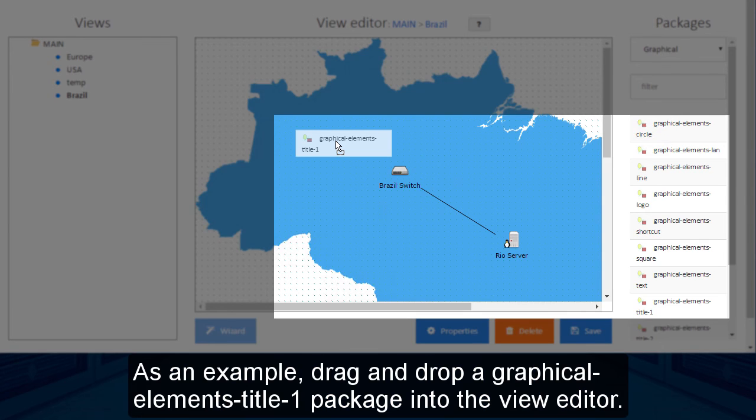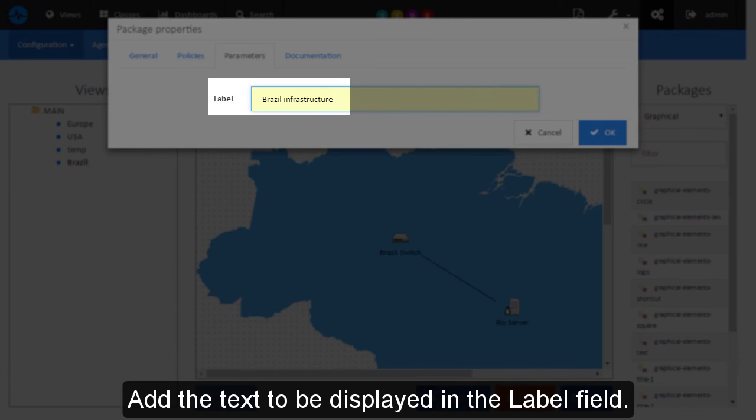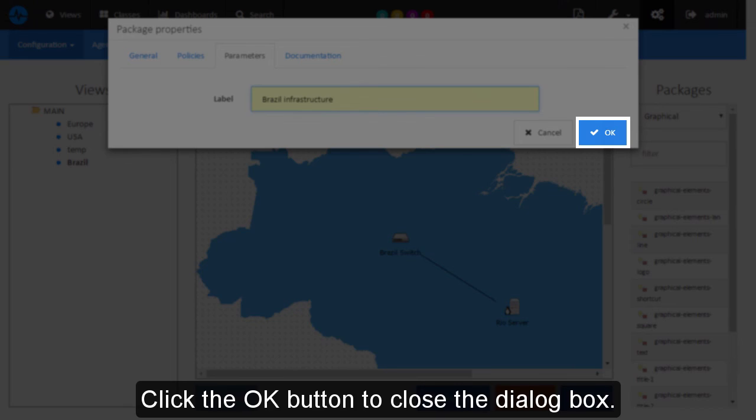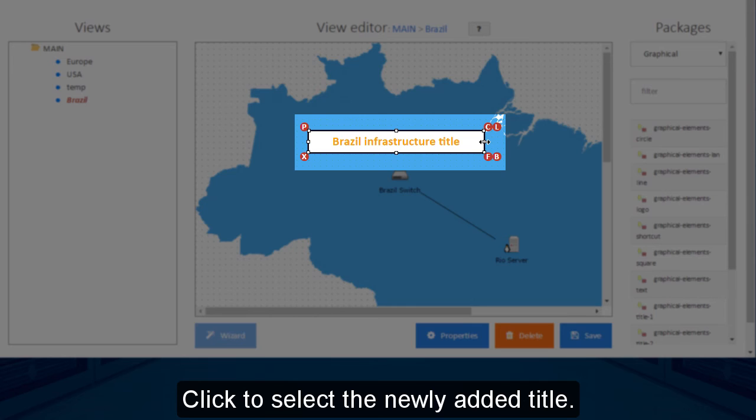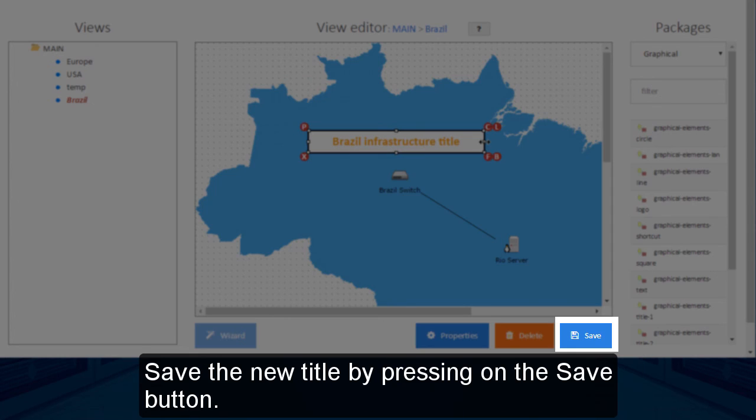As an example, drag and drop a Graphical Elements Title 1 package into the view editor. Specify a unique resource name. Add the text to be displayed in the label field. Click the OK button to close the dialog box. Click to select the newly added title. Click on the control points to resize the title and also move the title to the desired position. Save the new title by pressing on the Save button.